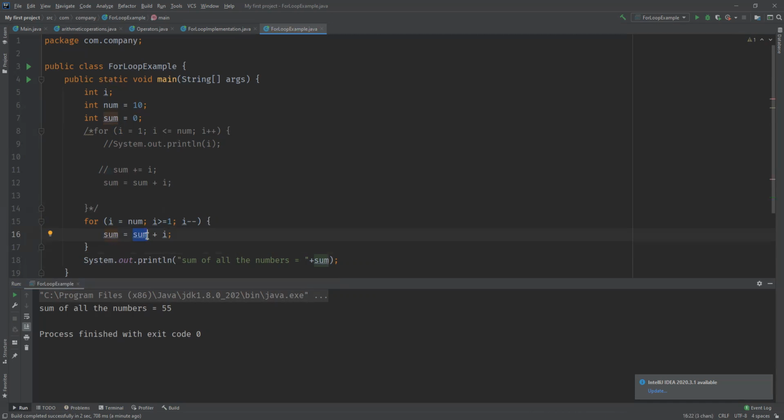Now the value is 10, so 10 plus 9 is equal to 19. Next time the value of i will be decremented by 1, so it will be 8. So 8 plus 19 is equal to 27. And similarly until 1. So it will print the sum of all the values. So this is a simple example of a for loop.